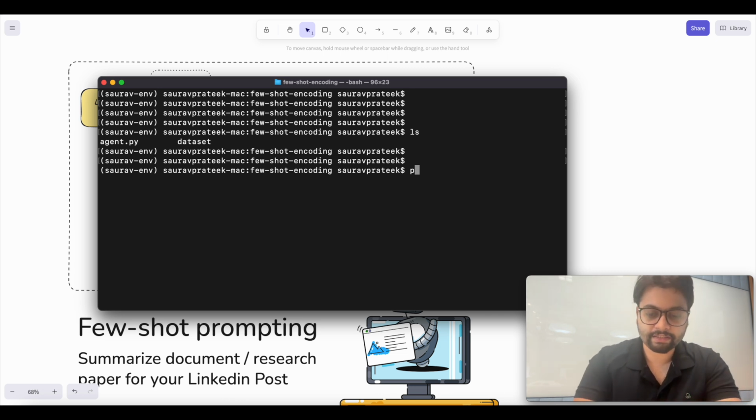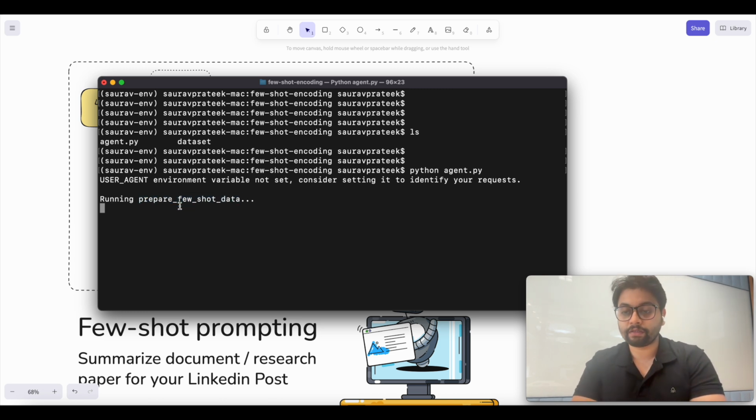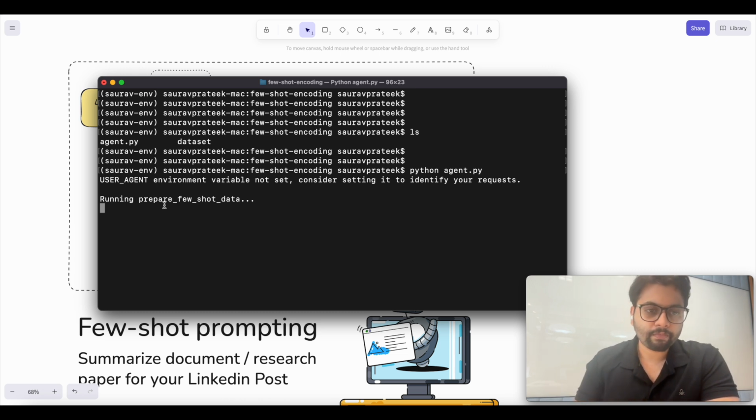If I run this agent, you'll see what will happen. I can simply execute this agent, and this is how it will go. It will prepare the few shot data, meaning it will pull the few shot examples and give them to the large language model. Once this is done, it will summarize.